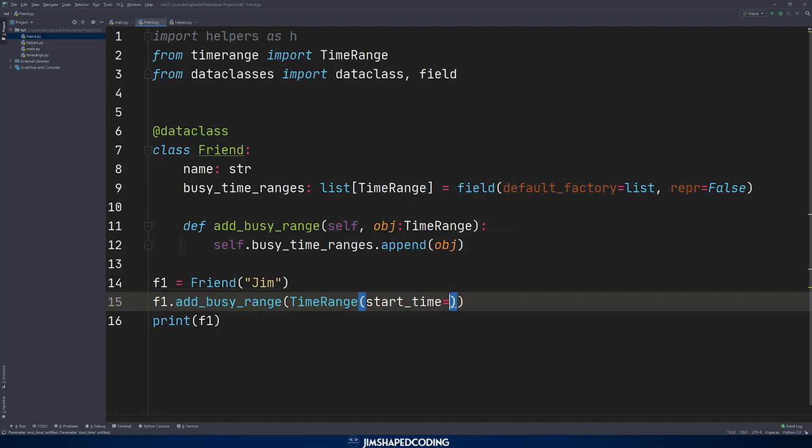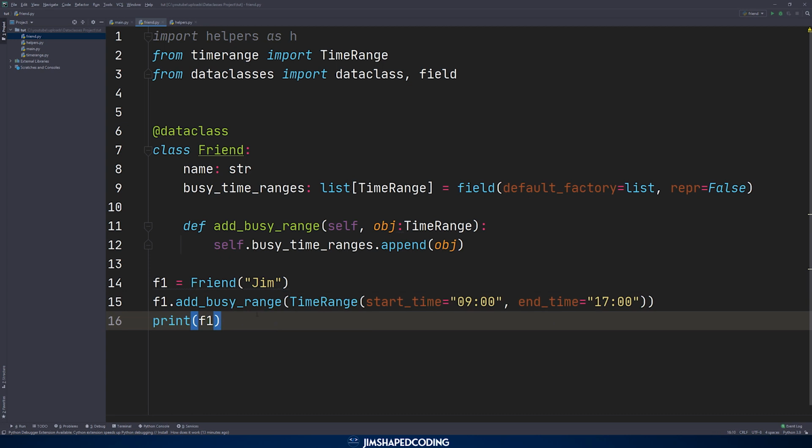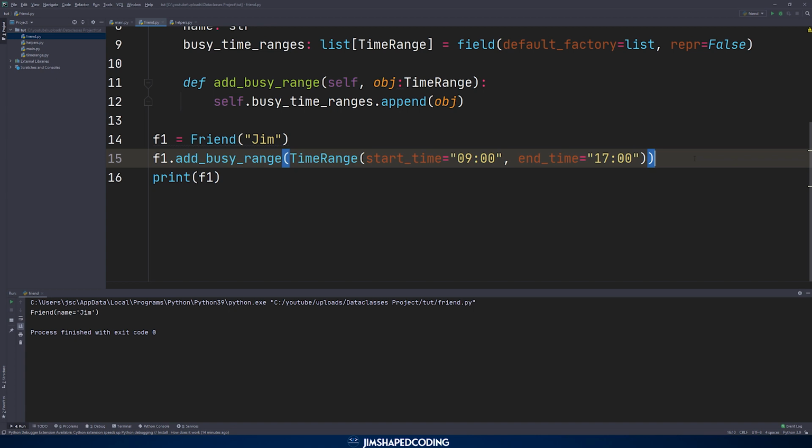So for the start time, let's say that I'm busy from 9 o'clock to 5, okay, 5 p.m., so I will just specify it with 17. Okay, so now if we go ahead and print this, then you can see that it works.